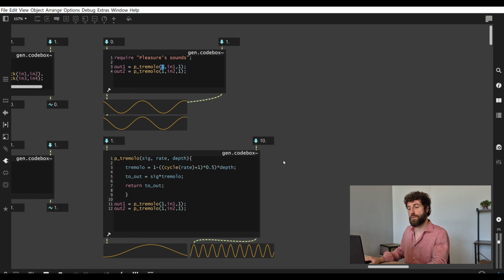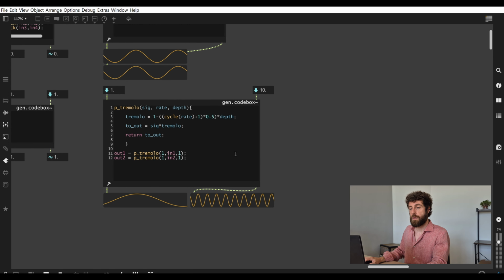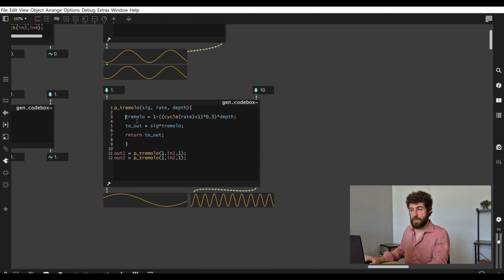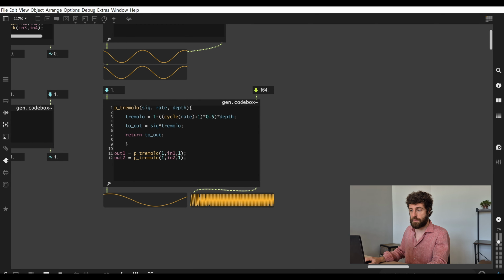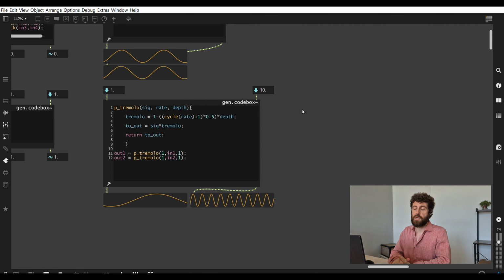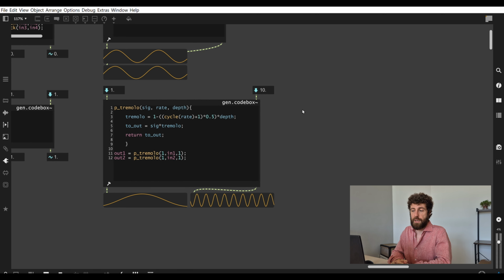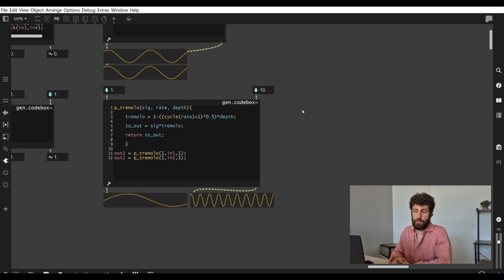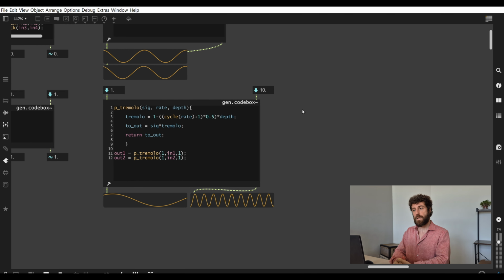However, if we just declare the function in the gen codebox, we can see that the two rates are indeed different, and the one does not feed the other. So yeah, again, take it as something that will most likely be solved soon. Okay, so for the video of today, this is it.